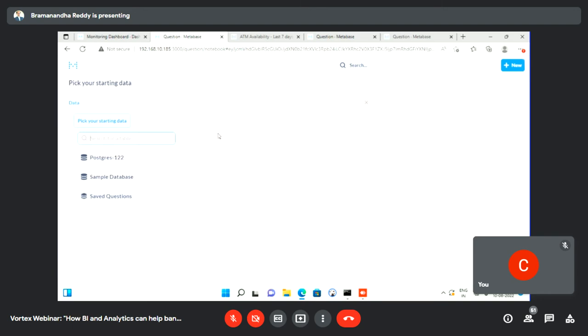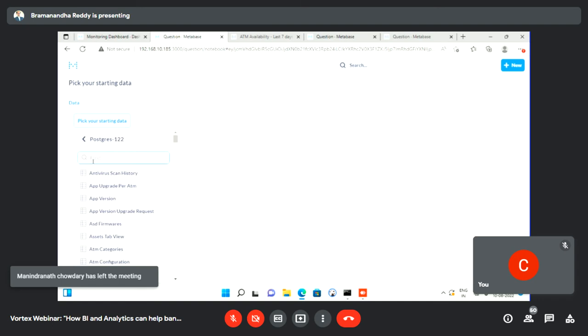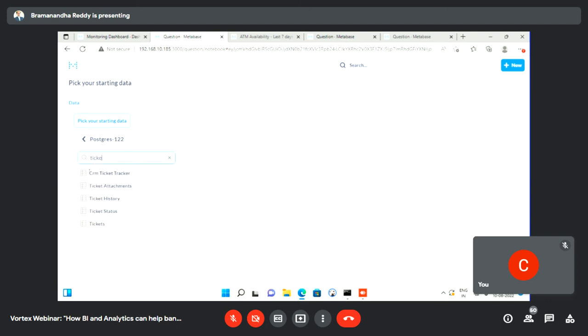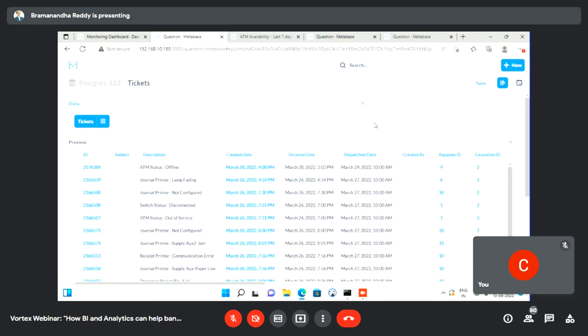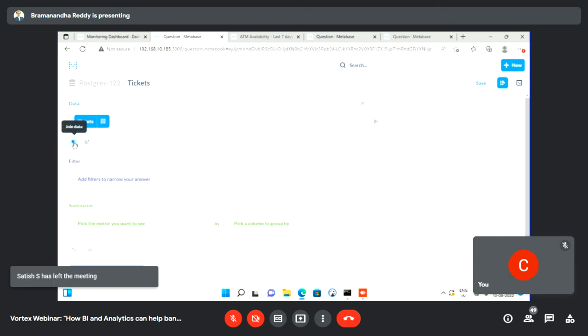Okay, so here you choose the database. This Postgres is the Perfo database, so I've chosen that database. Now let's say I want to look up data from the tickets table. So now I just want to see what is the kind of data in that ticket table. It shows me the current set of data in the ticket table. As you could see here, there's a description, ticket ID, when it was created, all this data is available. It's preview data. So now into this, you can join even other tables.